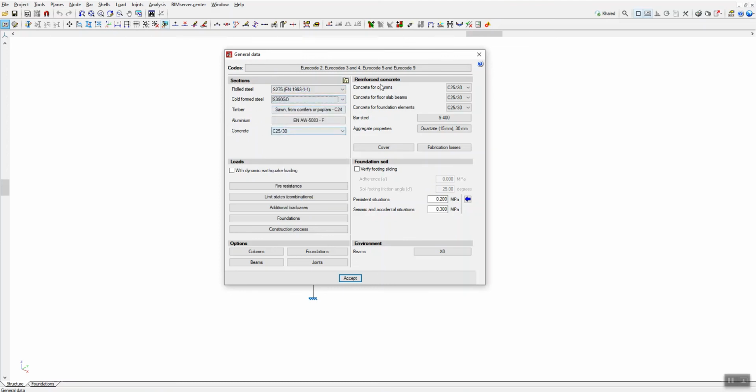Okay, and here, if you want to be more specific, again, for setting the grade of the concrete elements, for example, for concrete column, or for let's say floor and concrete beams, and also for foundation elements. So you can specify from here. Which means you can be more specific for setting the grade of the concrete elements.